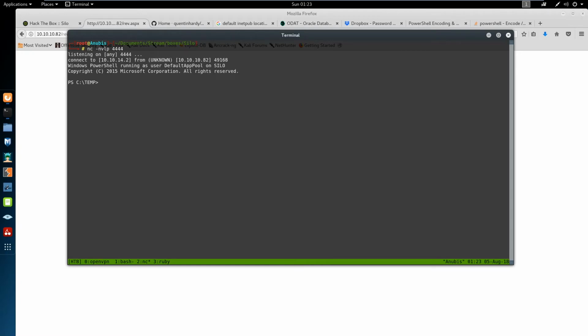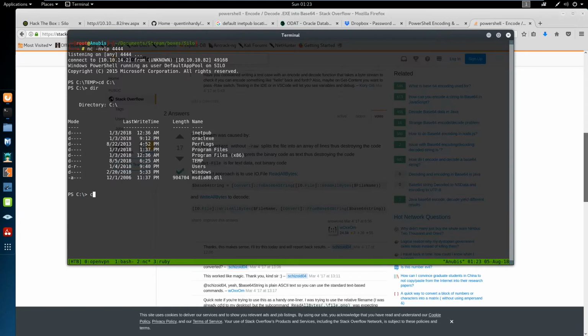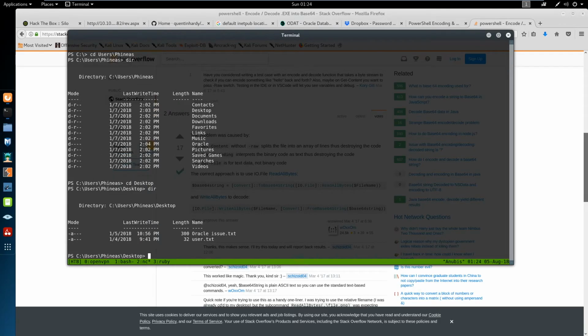There we go. All right, so now that we are in a PowerShell, we can start doing this. Users, Phineas, cd Desktop. It's actually just much faster than Metasploit, which is good.